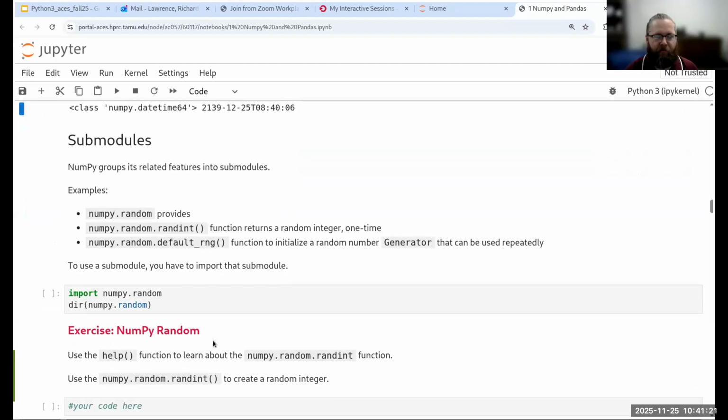Okay, so let's do another topic. NumPy has so many features that it can't even expose them all in a single namespace. So NumPy has submodules for grouping some related features together. So there is a numpy.random submodule, and that's where they've decided to put all of the features related to generating random numbers. So here's two. We have a random integer function and a default RNG function that builds a random number generator.